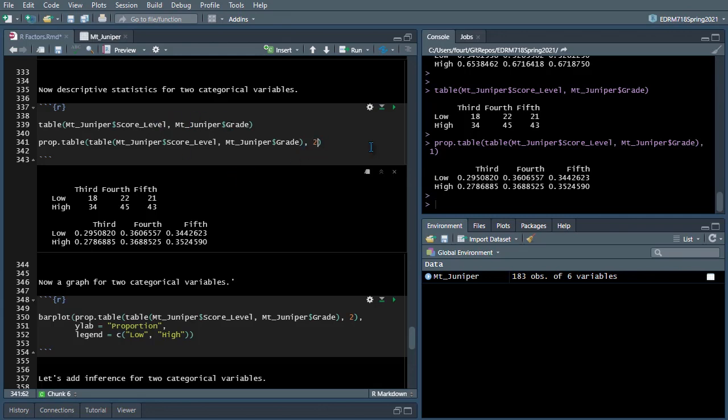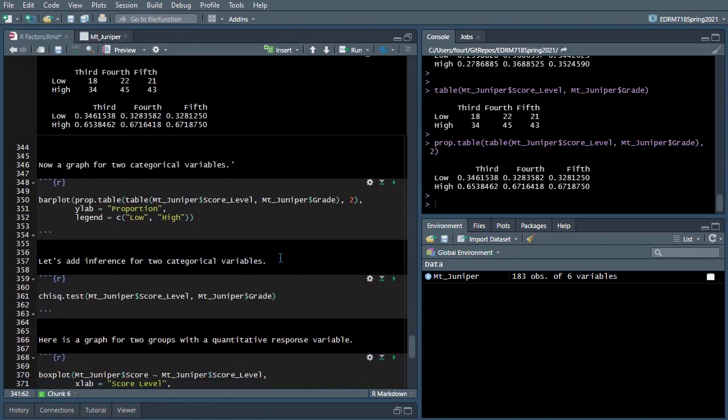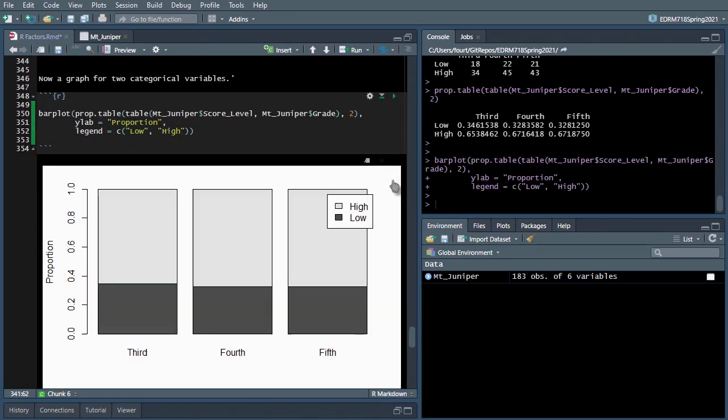I probably here want to condition on columns. That is, I want to look at score level conditioned on grade level. So let's do it like this. But if I had swapped these up here in the table command, and then again down here under prop table, then I probably would have wanted a 1 for conditioning on the row. Now let's get the graph. Again, I'm putting in prop table, and I'm again conditioning on columns.